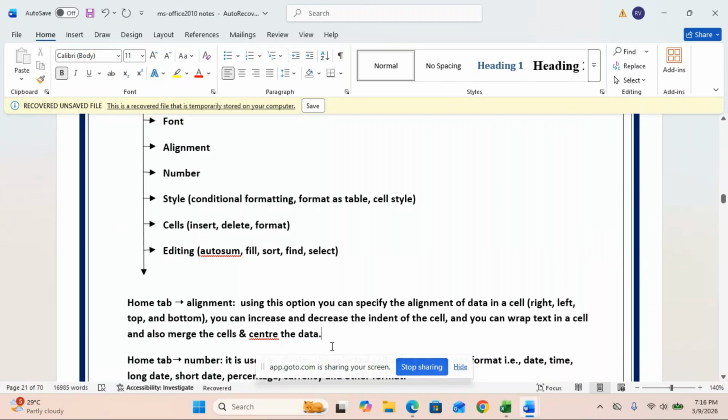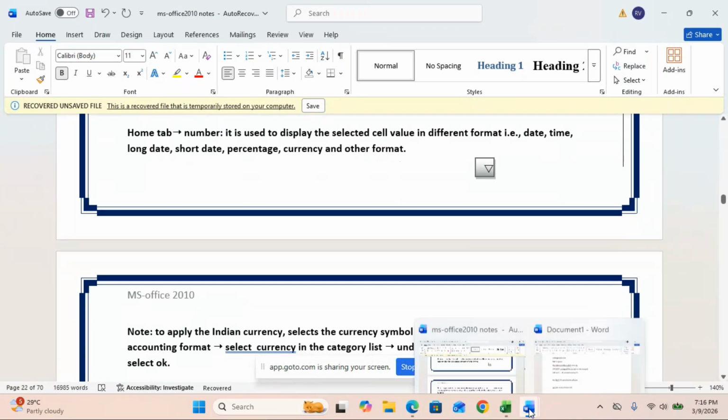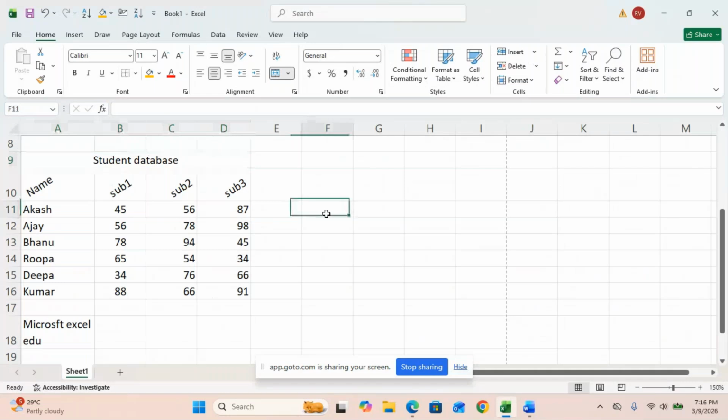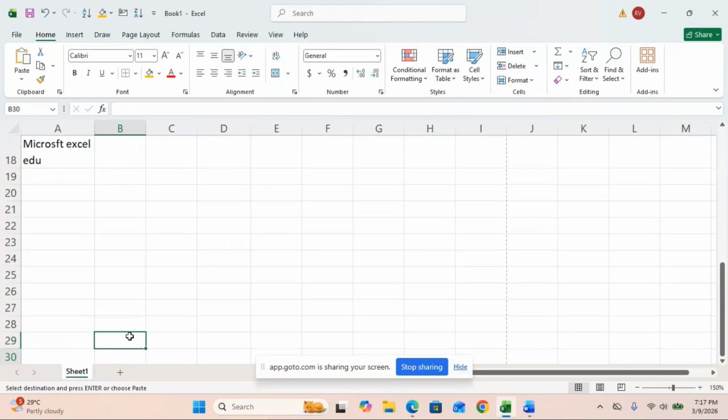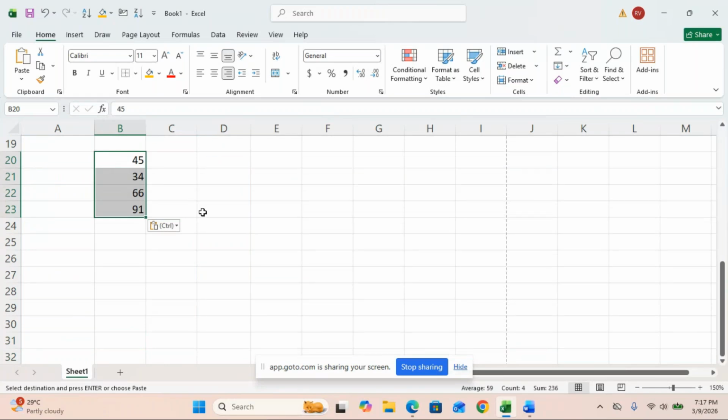So we'll go for the next one. Number. See here. Now I'll select some numbers here. Number is the format of how it is going to display. See the first one, 45. So general, it will be 45 only. If I take it as a number format, you can observe here 45.00. Okay.